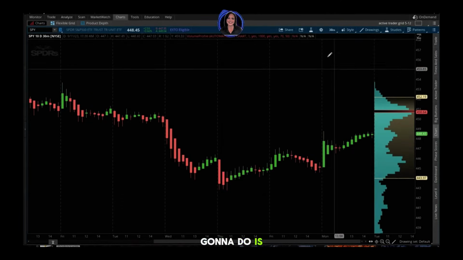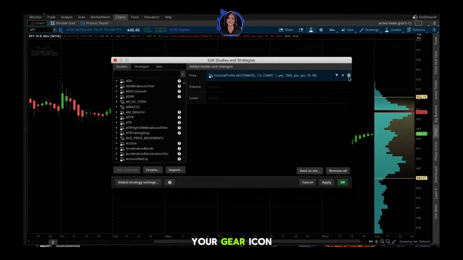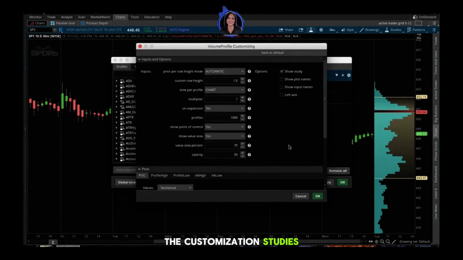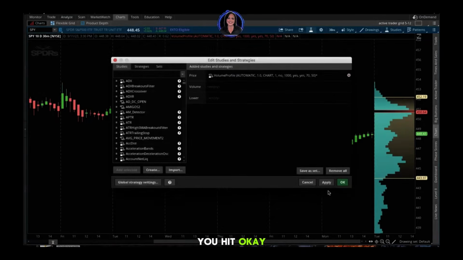So what you're going to do is you're going to come right over here to your studies menu, and you're going to go to your gear icon. The gear icon for Thinkorswim is always the customization studies. Now, one of the key points here is on expansion. When you hit no, and then you hit OK.